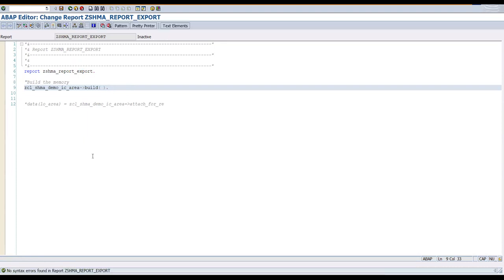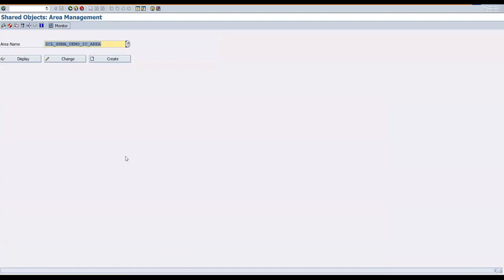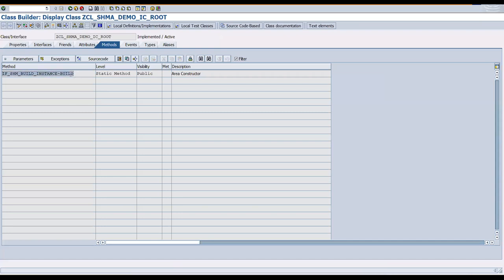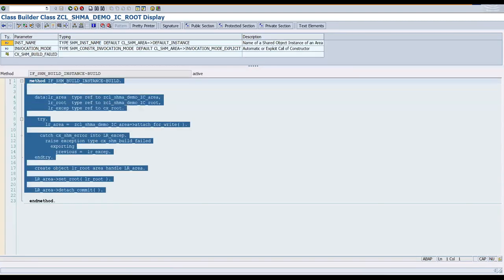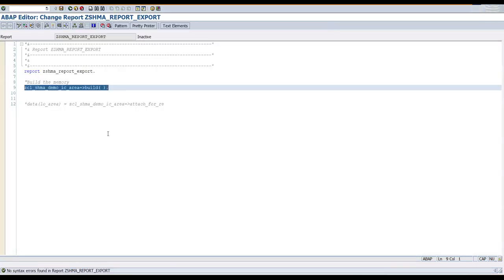Basically, it will call the root class interface build. If you go and check it out, see here, this build, the code I just explained, will be getting called. So it will be creating the area.